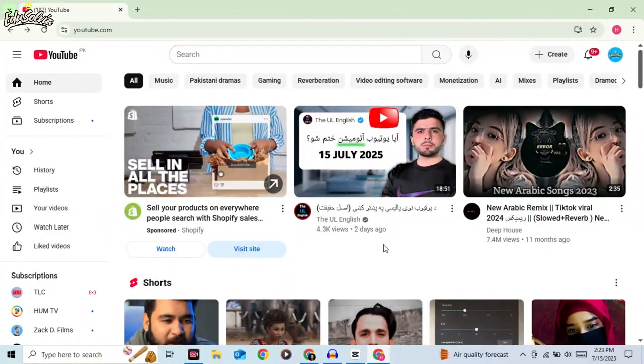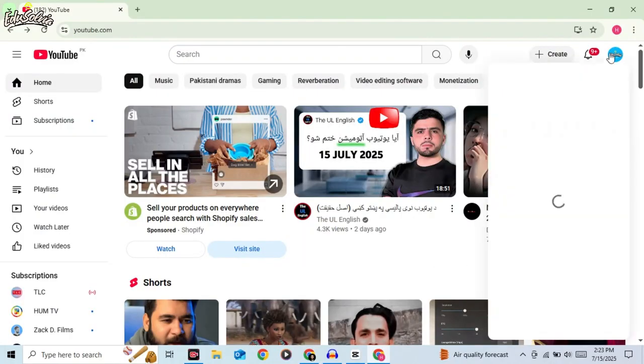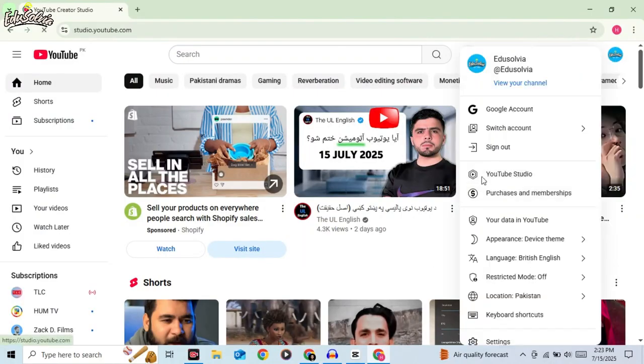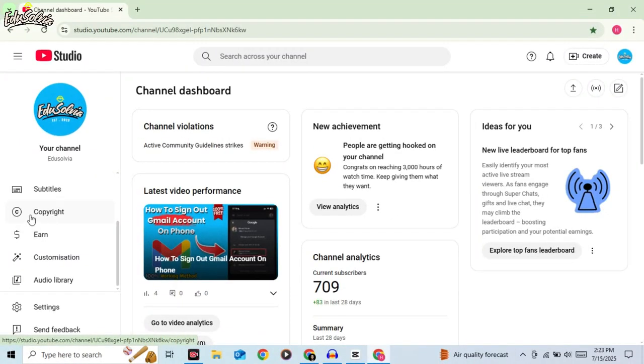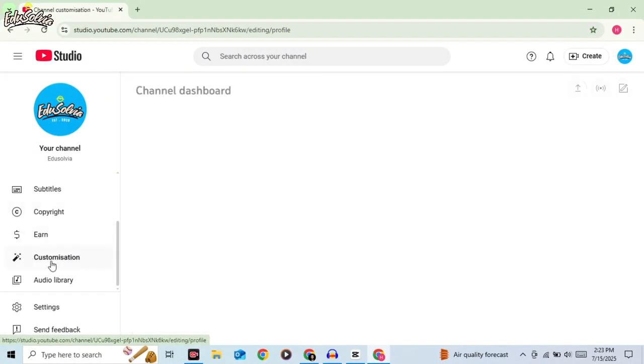We'll walk you through how to add links on YouTube. There are a few different ways to do this. To begin, tap your profile icon in the top right corner and head over to YouTube Studio. If you're looking to add a link to your channel homepage, go to the left menu and click on Customization.